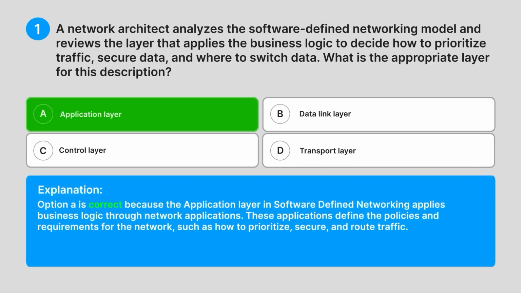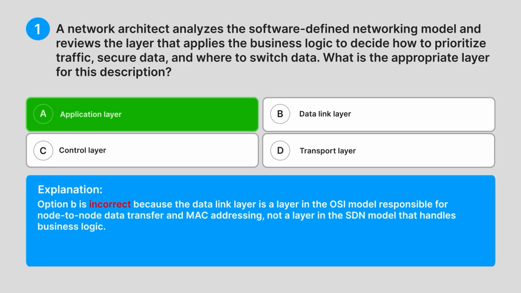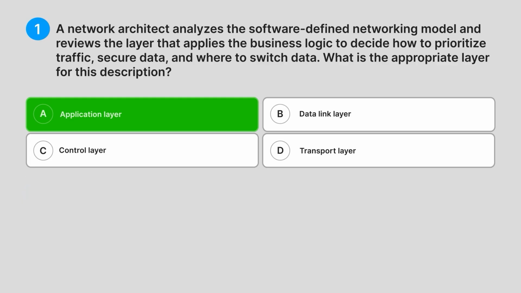Explanation: option A is correct because the application layer in software-defined networking applies business logic through network applications. These applications define the policies and requirements for the network, such as how to prioritize, secure, and route traffic. Option B is incorrect because the data link layer is a layer in the OSI model responsible for node-to-node data transfer and MAC addressing, not a layer in the SDN model that handles business logic.